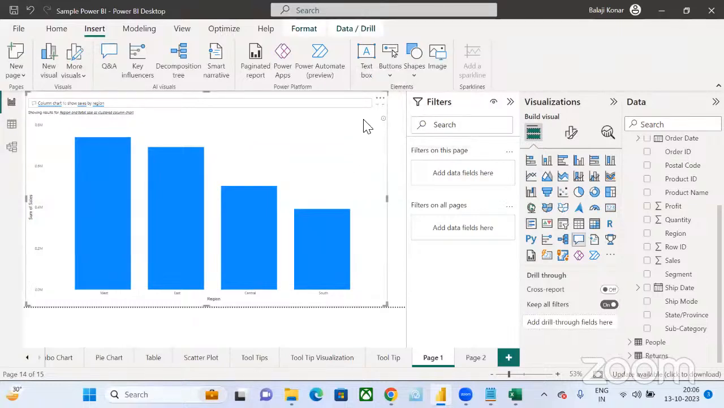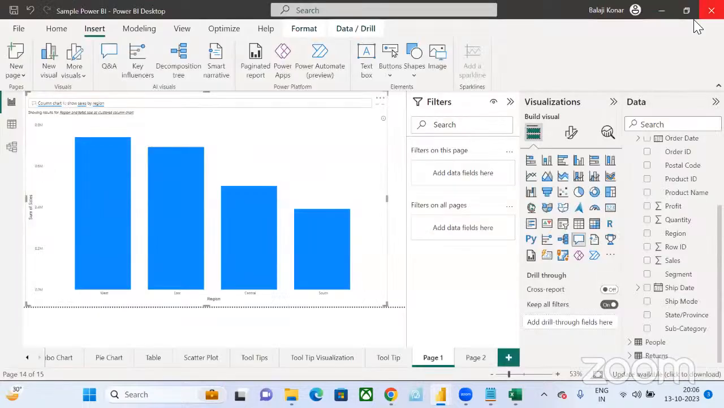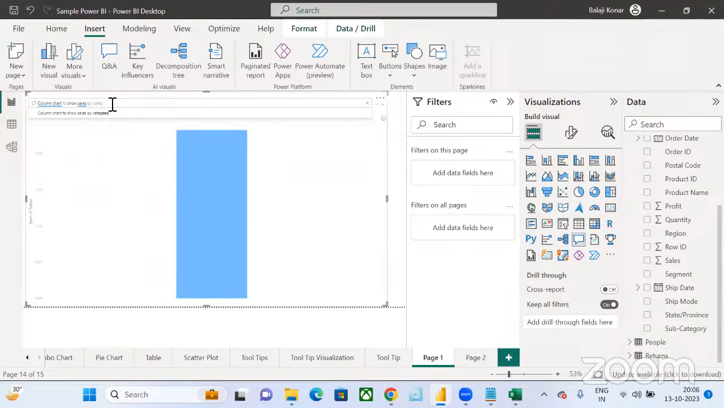There is also a settings symbol. We'll go on to that. We can also do some settings on this particular Q&A, but just try out different examples. I say sales by region. If I say sales by category, let's say I get a drop down, sales by category.